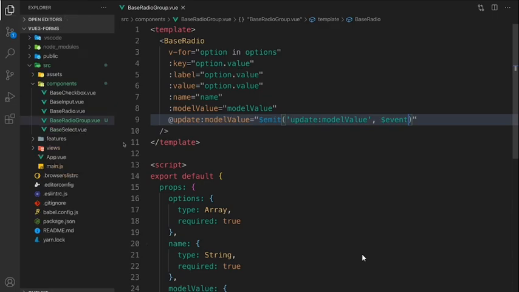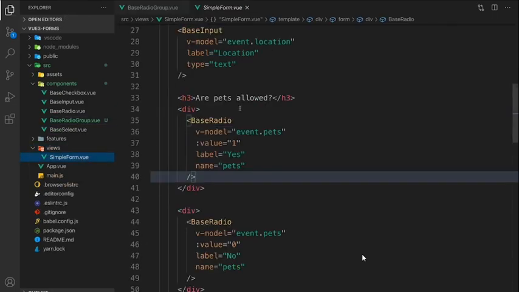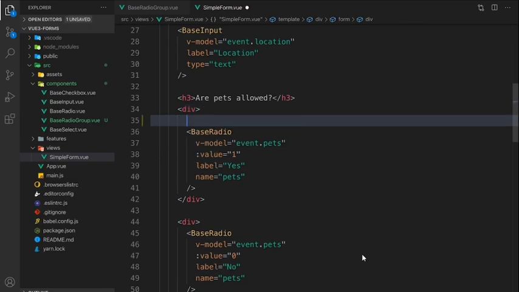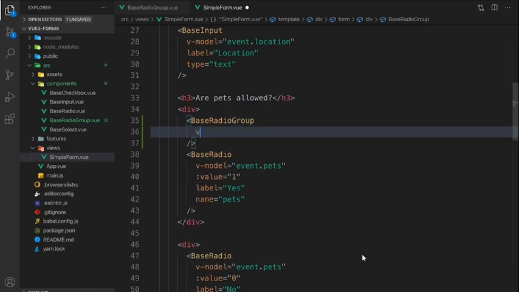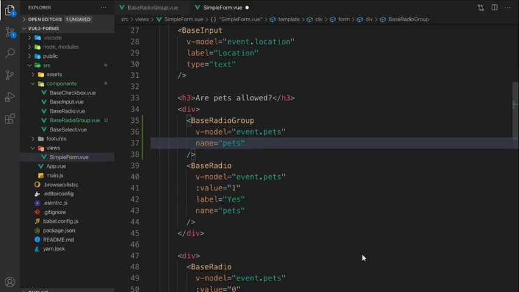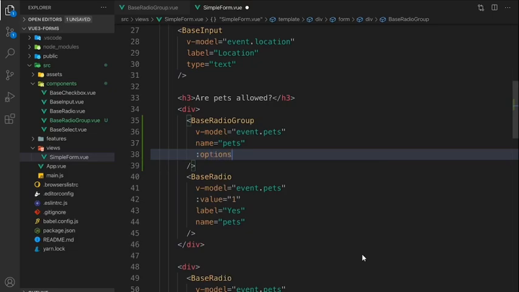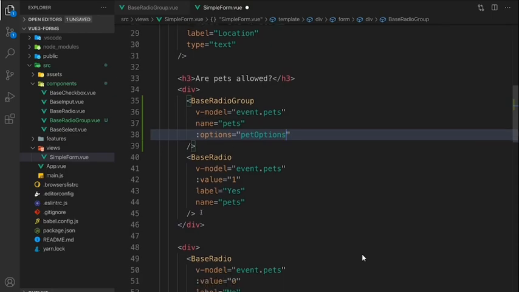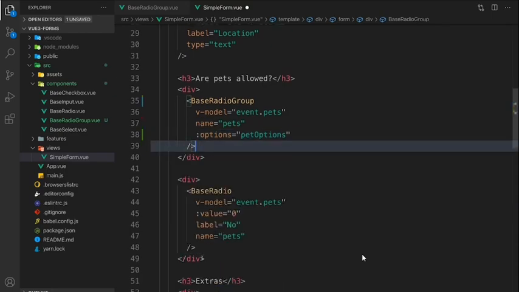We can now save the file, go back to SimpleForm.vue, and replace the pets allowed section base radio elements with a brand new base radio group. We will set the v-model to event.pets, the name property to pets, and the options property to a petOptions array that we will create in a minute. We can also get rid of this extra code now.